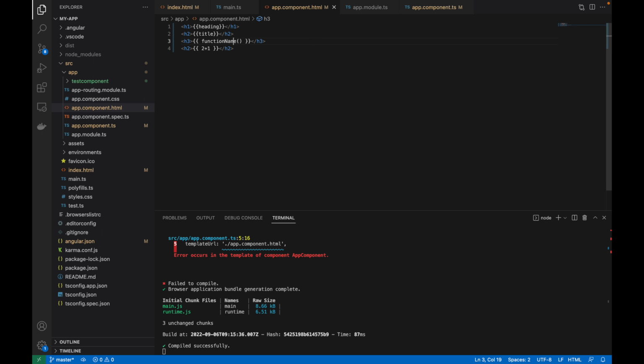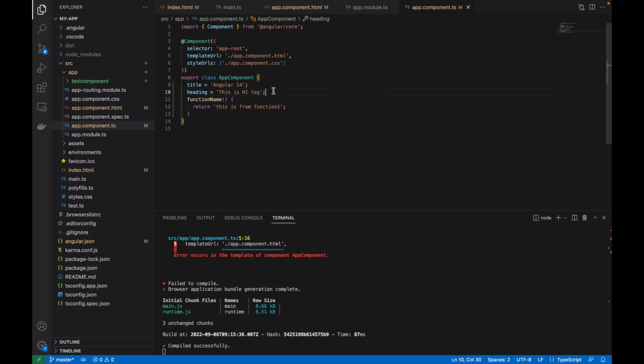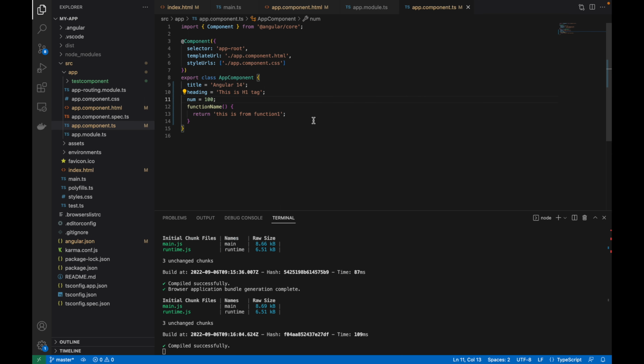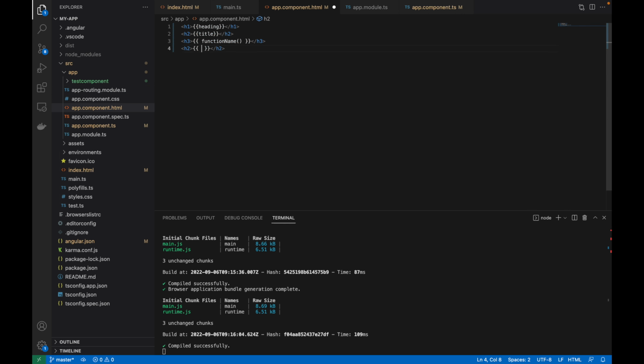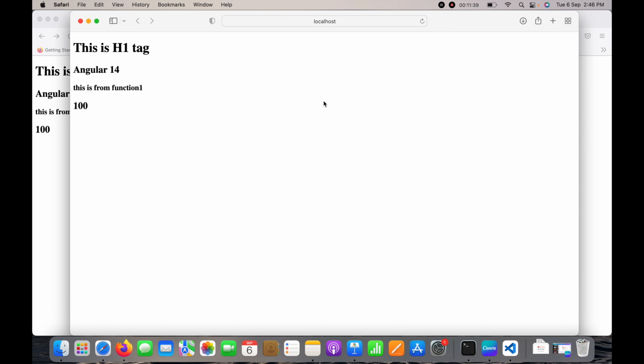Okay, so let me use it in a different way. Let me create one more variable here. Instead of this, let me create a number. So let me put here num equals 100, and let's see whether an integer, I mean a number, is working fine or not. So now here I will use num. Okay, now it is able to compile, and you can see I have got the value 100 here.